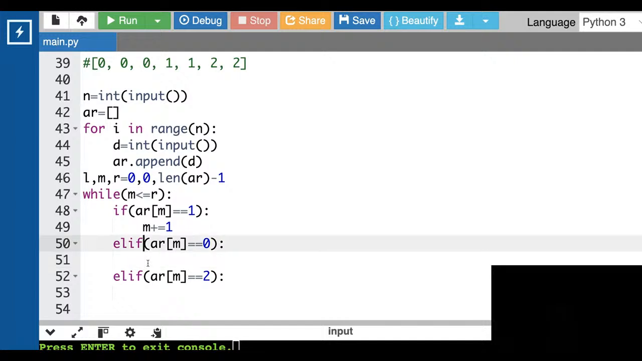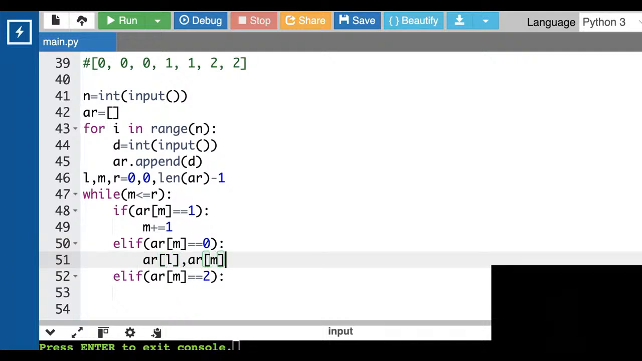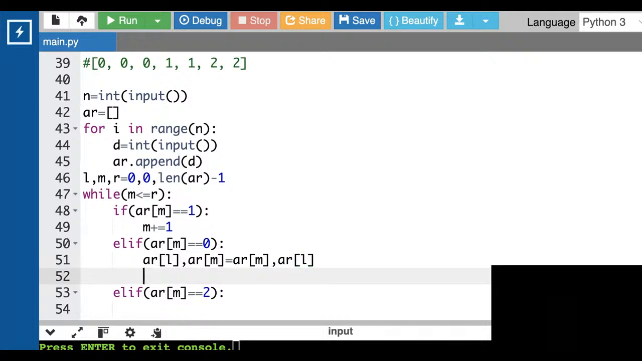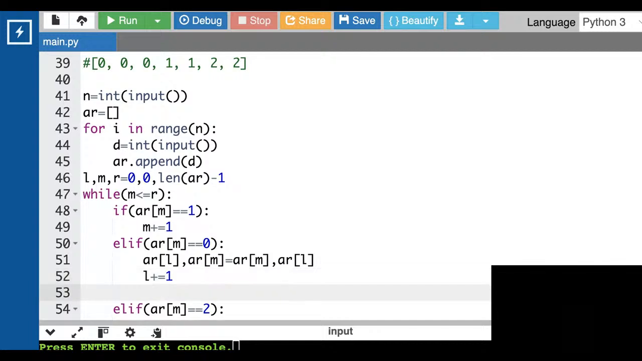So now we'll swap because M is equal to 0, right? So 0 data is supposed to go to the left side. So array of left, comma, array of middle data, swap it. So these two will swap those data present in the array. After swapping, one data has been swapped, right. So L plus equal to 1. L will increment, and also M will be incremented. Why? Because middle value is the value that you swapped. After swapping it, you don't need to worry about the middle value. Check for the next data.